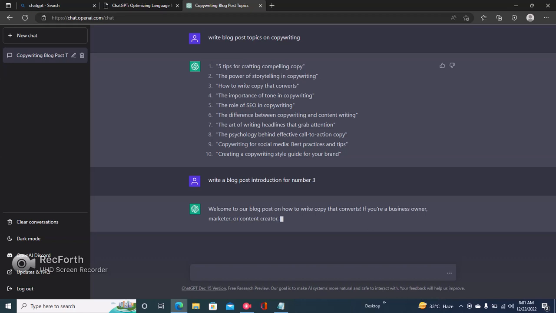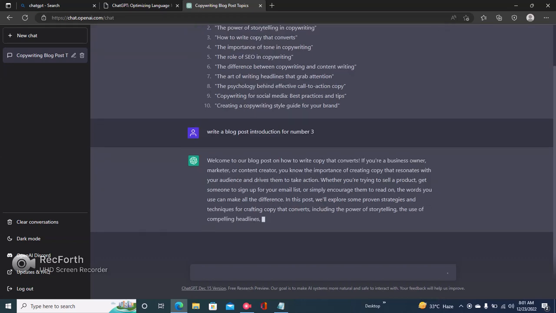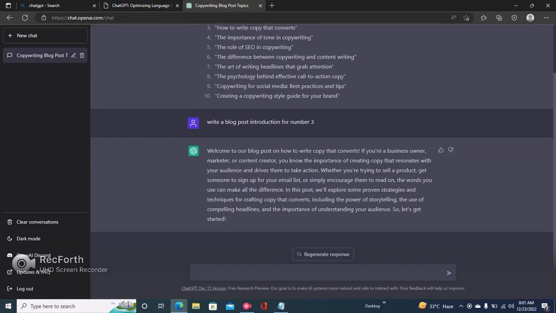Okay, this is very good. This is a very good copy. Great. So right here you have the introduction, but if you don't like it, you can see it says regenerate response, so you can come up with additional responses or additional introductions.